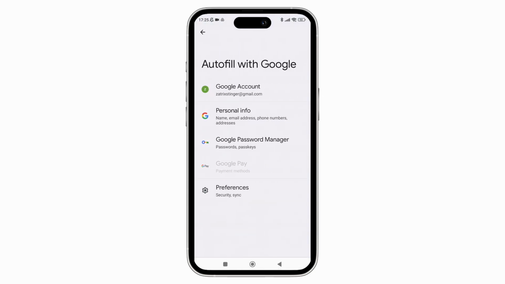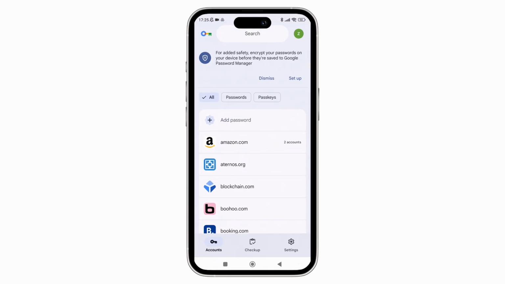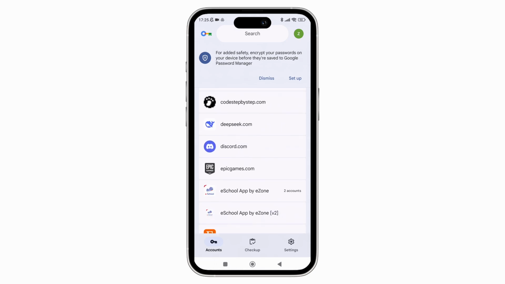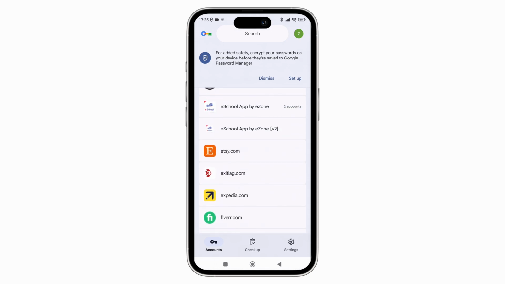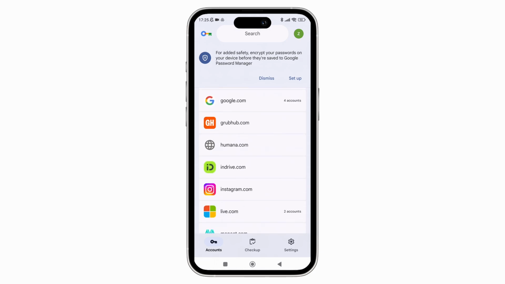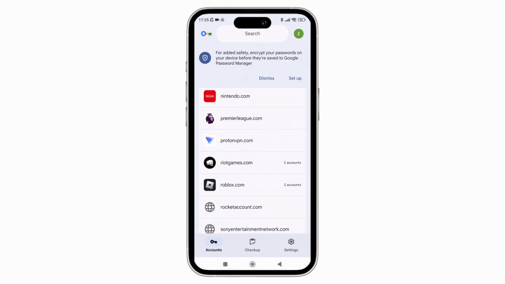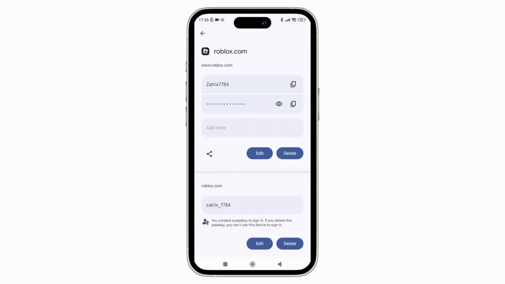Once you are inside this section, tap on Google Password Manager. Then scroll down and search for Roblox. Once you've found that, tap on it, and on the next section you may need to verify your identity using your phone password, PIN, or fingerprint. Simply do that, and once verified, your saved password will be there on the next page, like here.